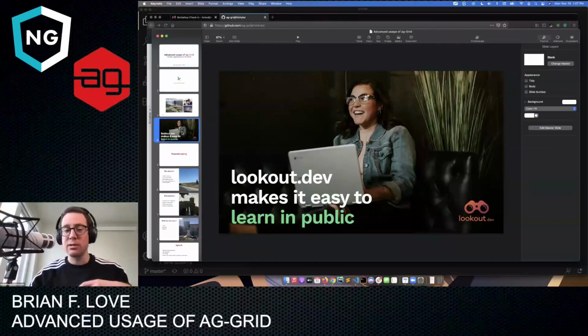And learning in public can look like a lot of different ways for different people. This can look like maybe speaking or being a part of a meetup group or blogging, writing a book, whatever it is. But I wanted to come up with a way to make it easy. And so I built this website and an application in Angular called lookout.dev. And the goal is to make it easy to learn in public.